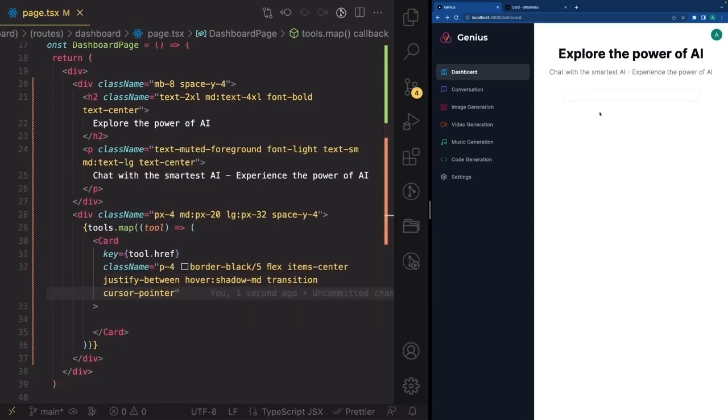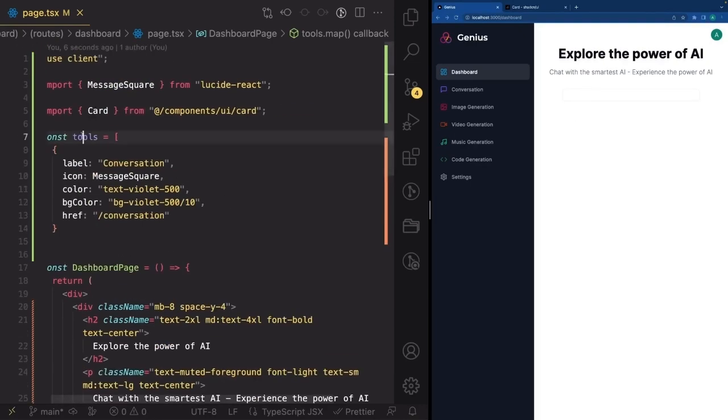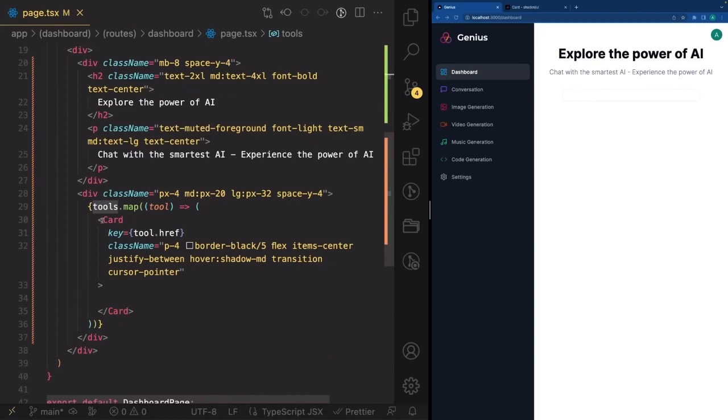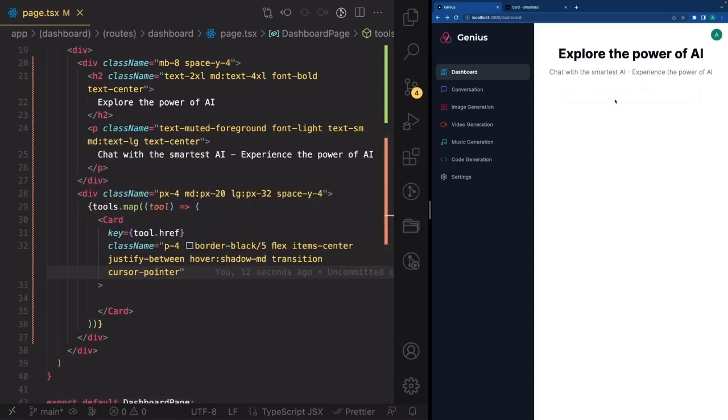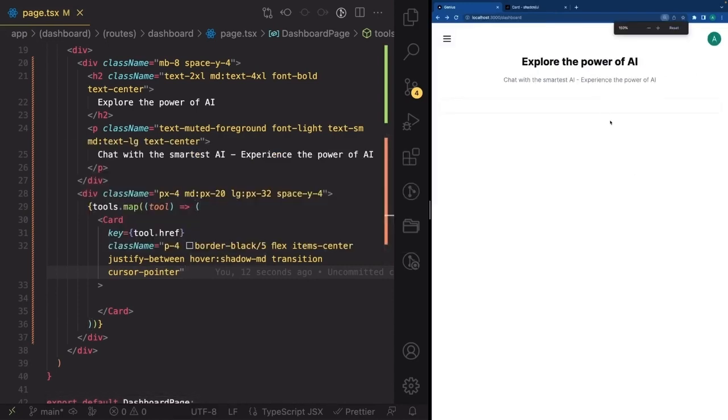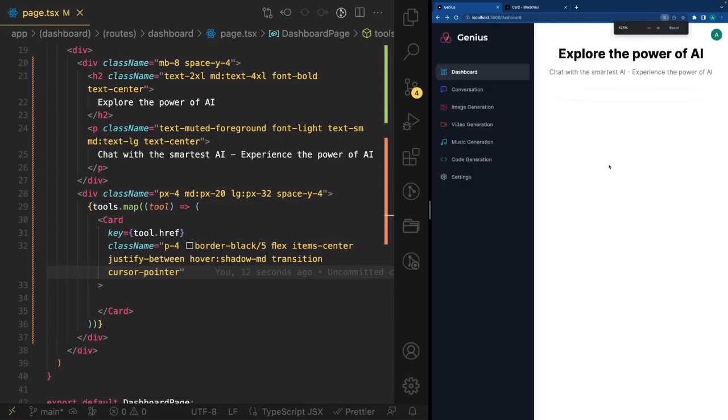Beautiful. So now you can already see a little box right here that has appeared because I have one element in tools and I am iterating over it and rendering this card with these class names. And this className has a class that when we hover, we add a little shadow to it right here. So I can even zoom in so you can see a bit better. It's very subtle, but I think it looks nice.